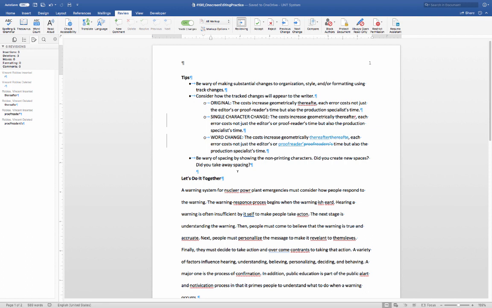Now, last tip, be wary of spacing by showing the non-printing characters. Sometimes in your editing process you can create new spaces or new carriage returns, that is new paragraphs.